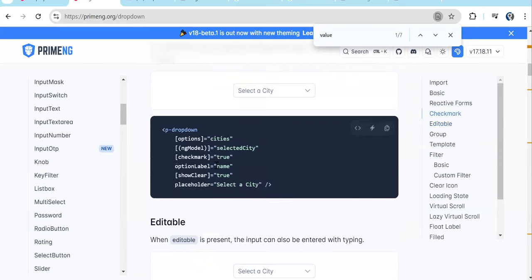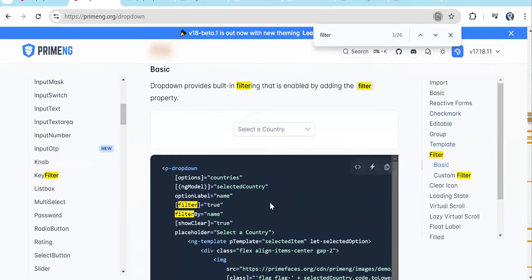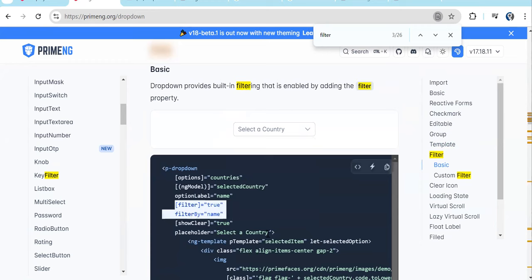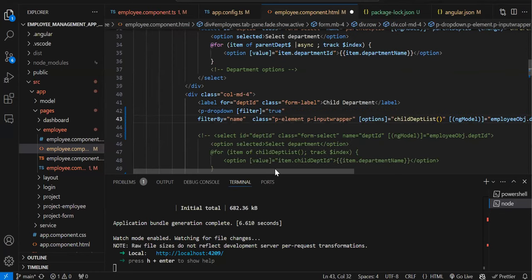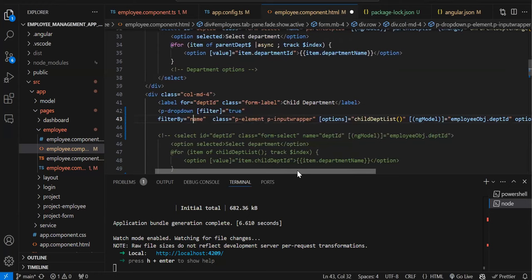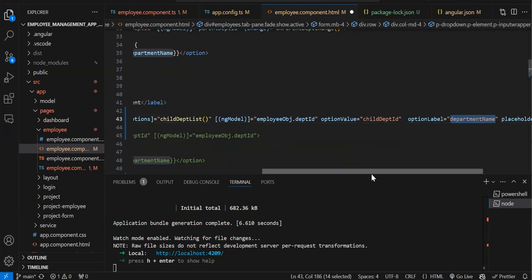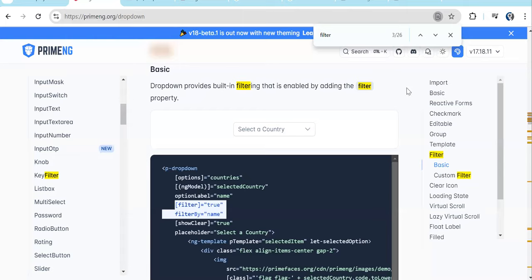Now what we were talking about, we need to filter it. Okay, so let's search filter. Okay, so see, this is their example. So we get the filter like this. So let's say these are the two properties which we need to add. Okay, so these two properties I will add on this drop down. Filter true, and filter by what? Because in our dropdown, it's an array of objects. But out of that, with what property do you need to filter? So we are going to filter with our department name. So department name will go over here. Let's try if we get the filter.